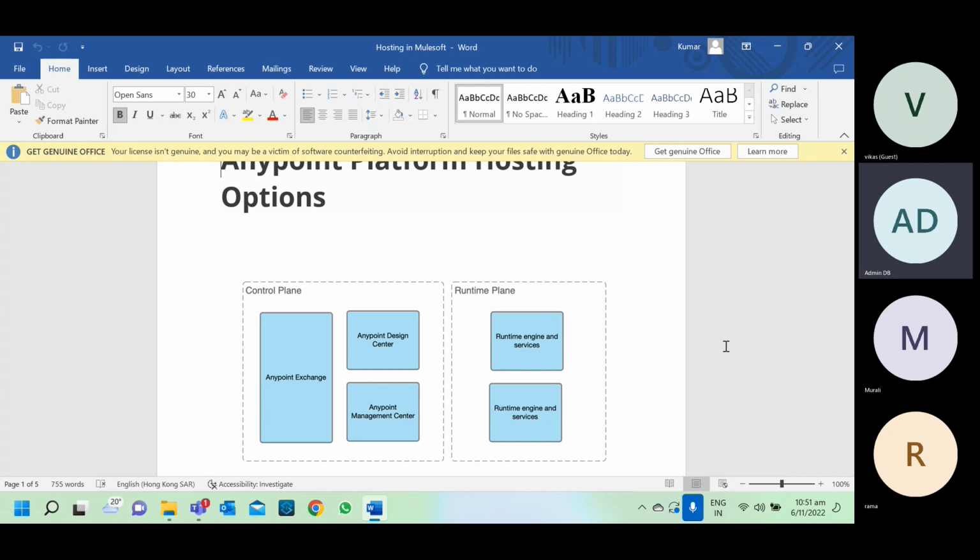So first, control plane. Control plane is nothing but it gives you the capability to manage your Mule application, to monitor your Mule application, to apply security policy on your Mule application. So all the management kind of things will be inside the control plane. And for deployment, when you are deploying your application, you need one server where you can deploy your Mule application. Those things are managed by the runtime plane.